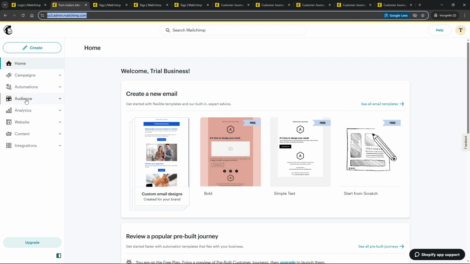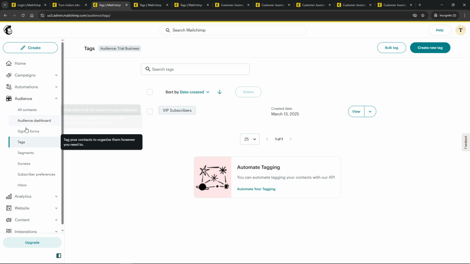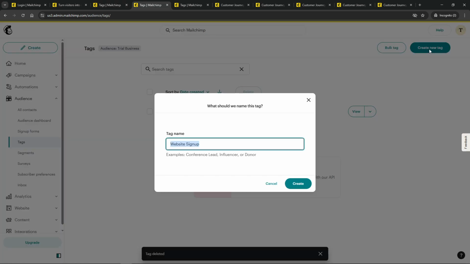Tags are an excellent way to organize your subscribers by different attributes or behaviors, and in this tutorial we're focusing on tagging them based on their sign-up source. Next, click on Create Tag. Here you can name your tag according to the source of the sign-up. For instance, if you're tagging subscribers who signed up through your website, you might name your tag Website Sign-up. Naming your tags descriptively will help you identify them quickly in the future.